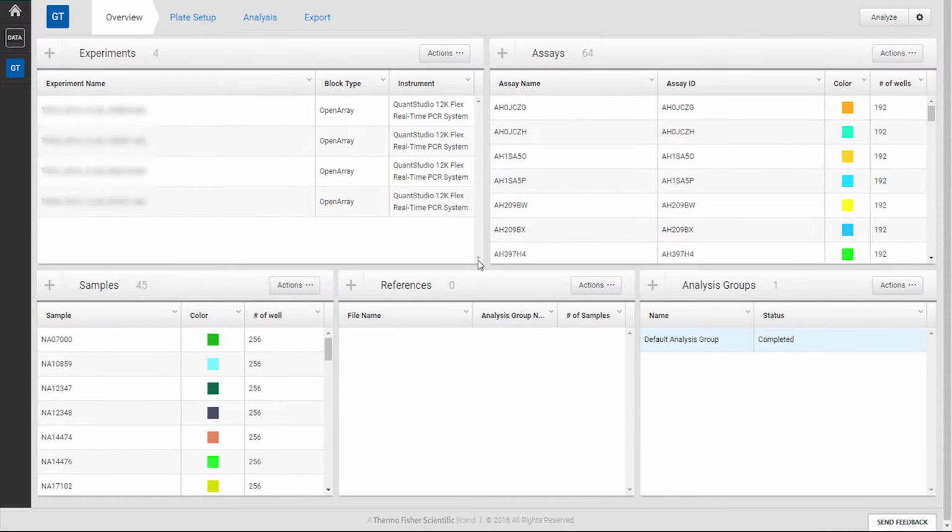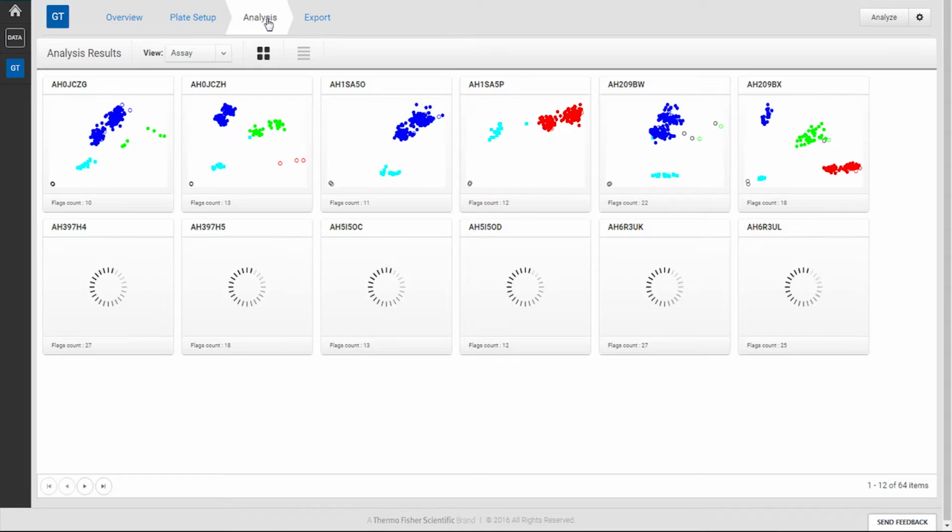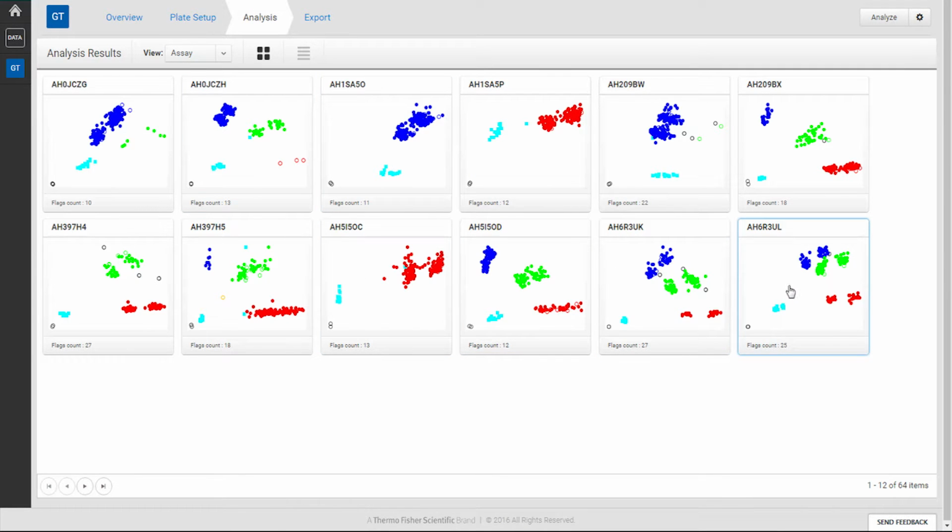For stubborn genotyping data that appear to have more dispersed clusters, we are pleased to announce that we have a new cluster normalization feature within our genotyping module on Thermo Fisher Cloud. To see how this extra function can help, we have opened up a genotyping file and have opened up an assay in the Analysis tab.